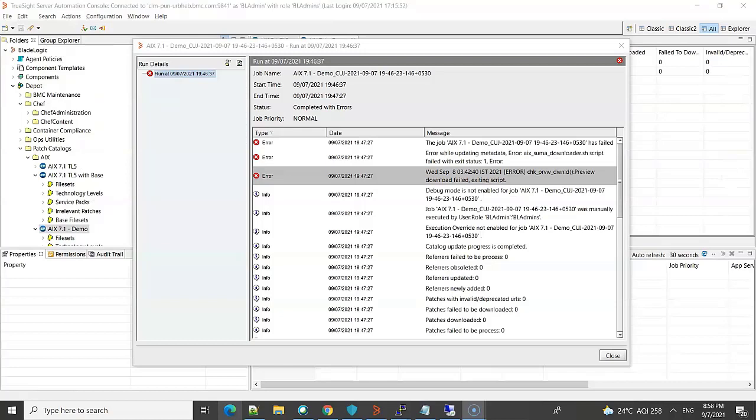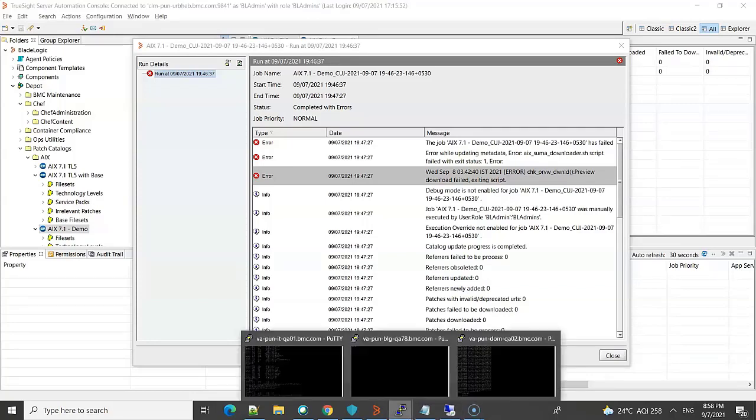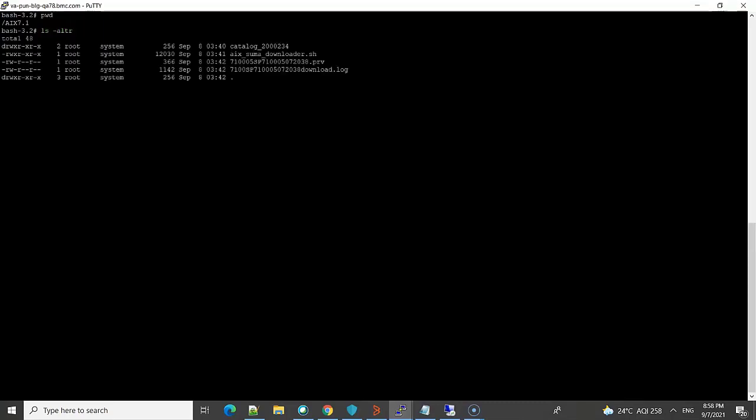So let us now talk about the most common error that we received during an AIX patch catalog update job. So as you can see, I have opened the catalog update job results, which has failed, and this is the error message here: preview download failed, exiting script. Now this doesn't tell much about the error, so let's log into the repository server and see what are the files that are created there. So this is the repository server I have logged in, and I have cd'd to the repo location. So these are the files that get created.